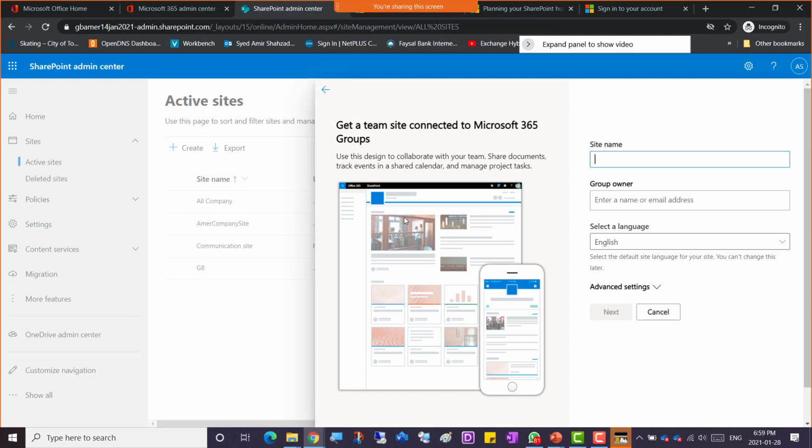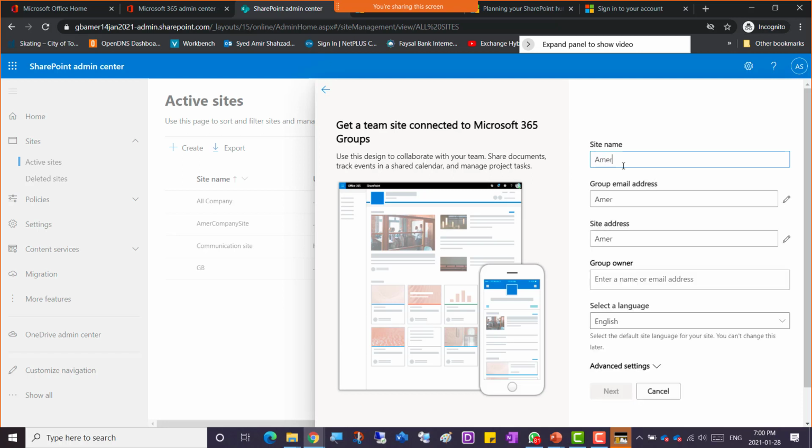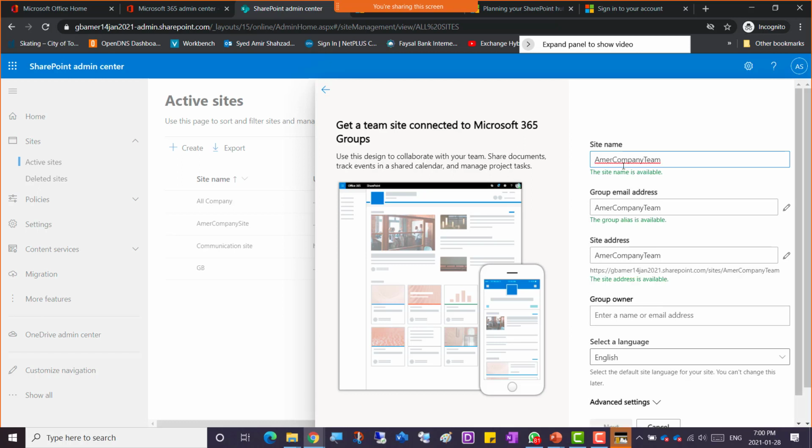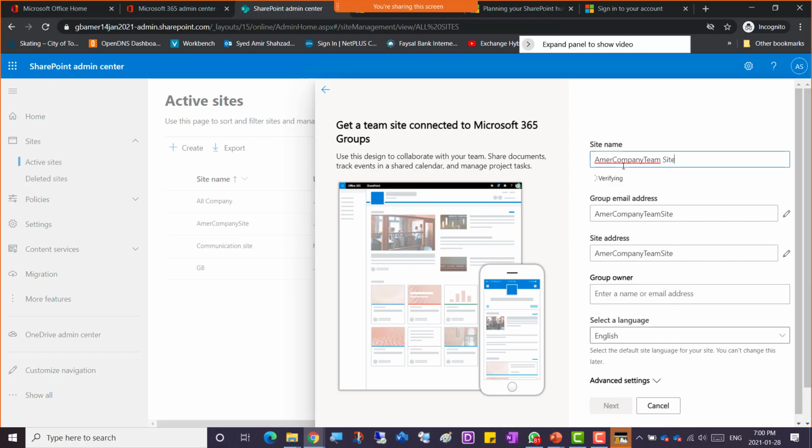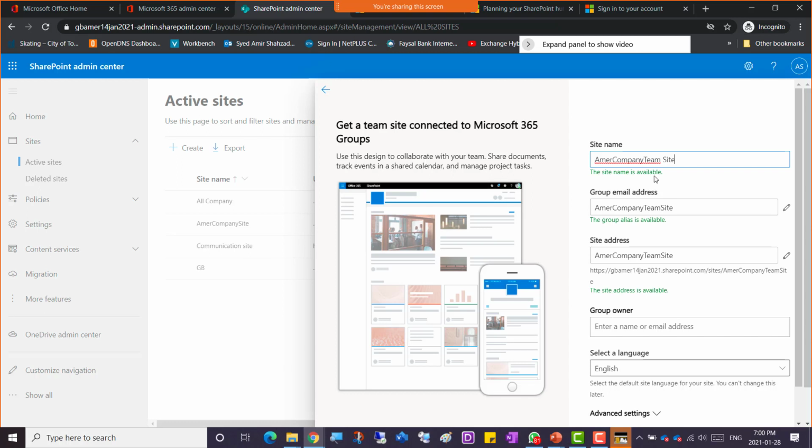Once we click team site, in terms of the creation of a site, it seems pretty much the same. So let's go ahead with your first name, company, team site. Okay, I'll make this also no space. Your first name, company, team site, first thing.